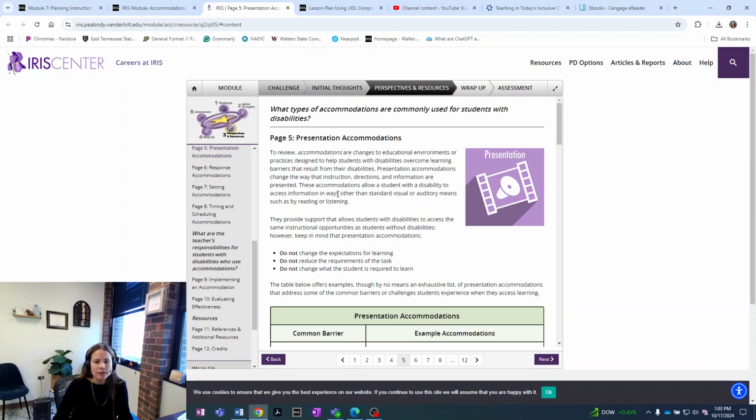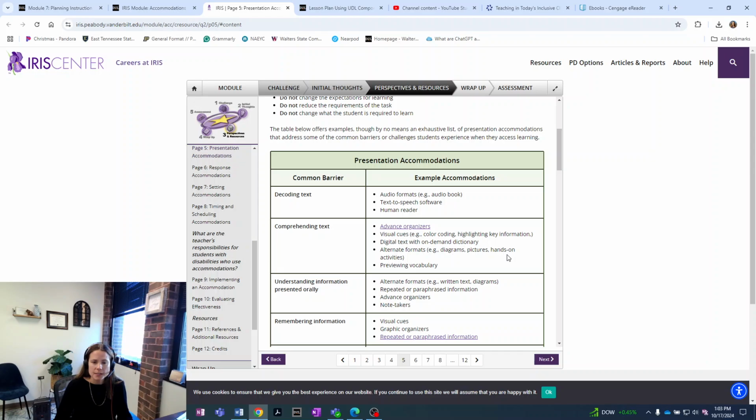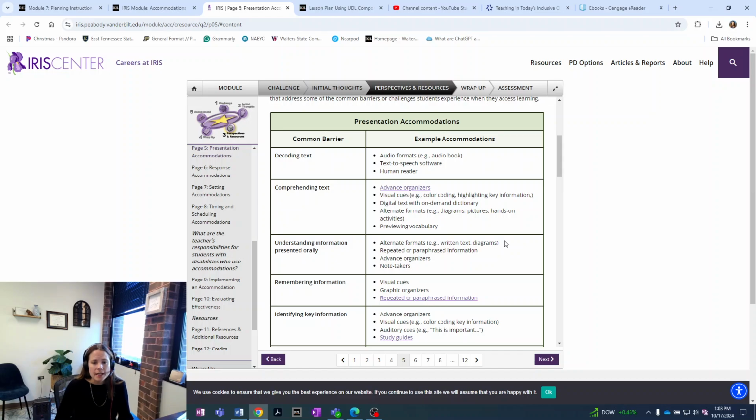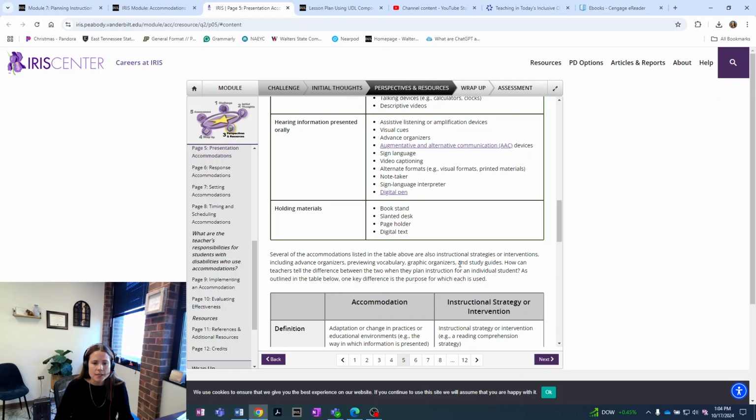So presentation accommodations, what would that look like? We're looking at the learner and some common barriers that you would see, with example accommodations that might work for those students. For instance, if you have a student who has trouble decoding text, you could give them text-to-speech software, an audiobook, or a human reader. Maybe you have someone that has trouble remembering information. Graphic organizers and visual cues are a really good way to support that student through accommodations.